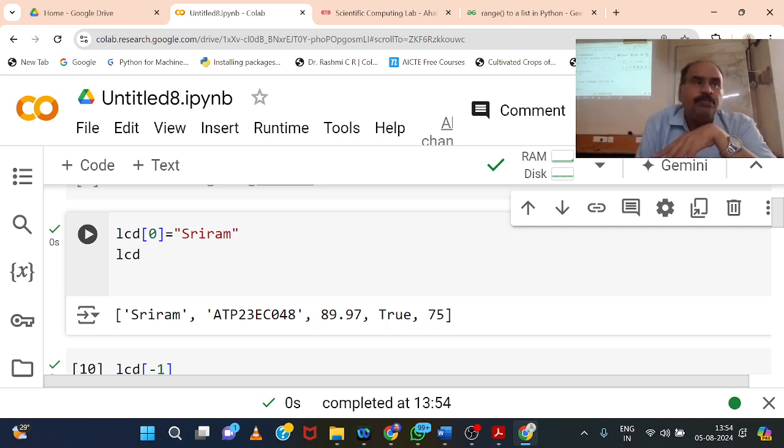Like append 89 bracket position? No, you have to select the point. You can't put position. This is how you change the elements of the list in between. Okay.